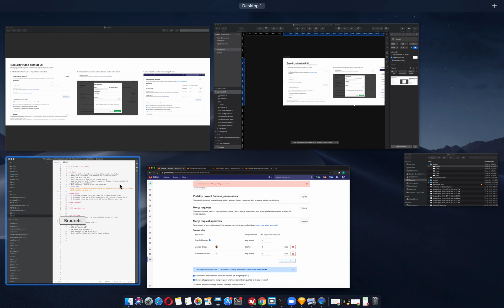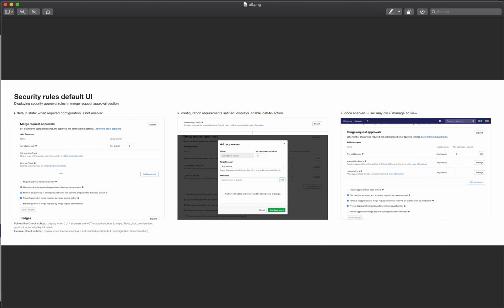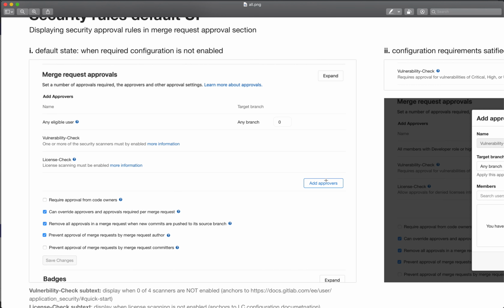But with that in mind, I just updated the designs. So there would be, in this case, just how it looks out of the box with no custom rules added. This, based on our conversation, would be the view, so that any eligible user row is already there, and then the two next ones.